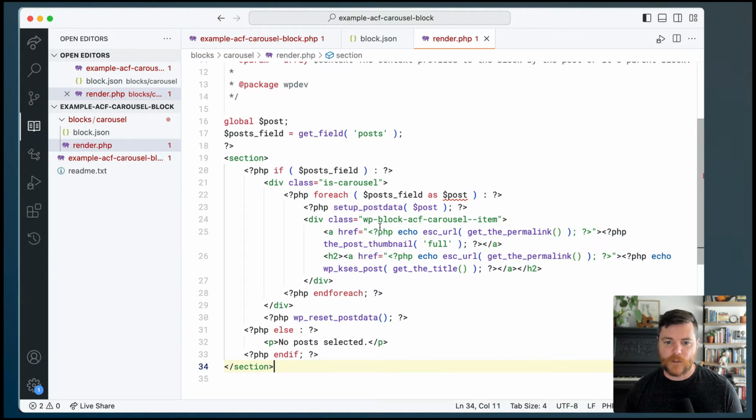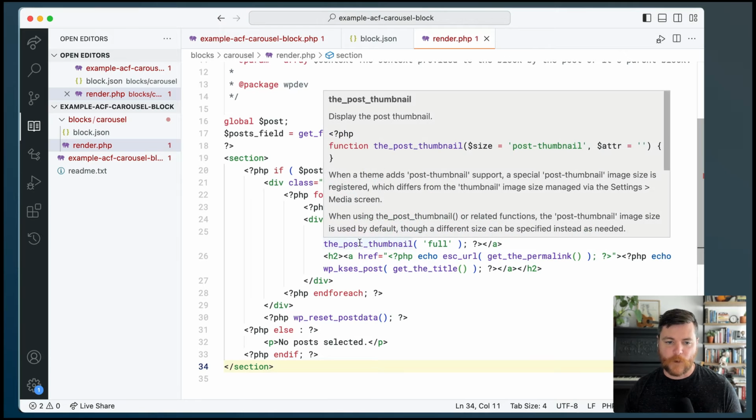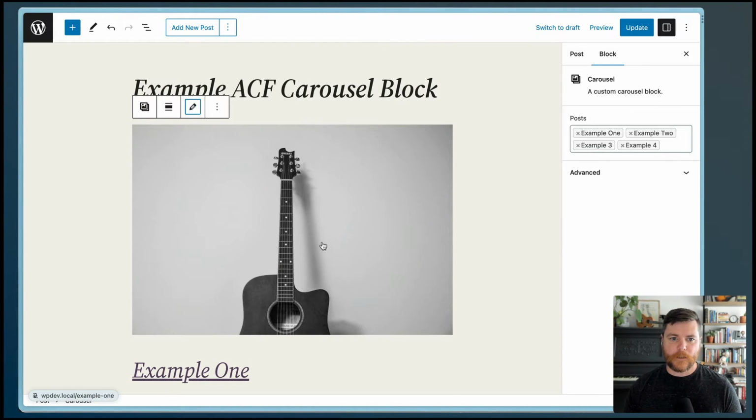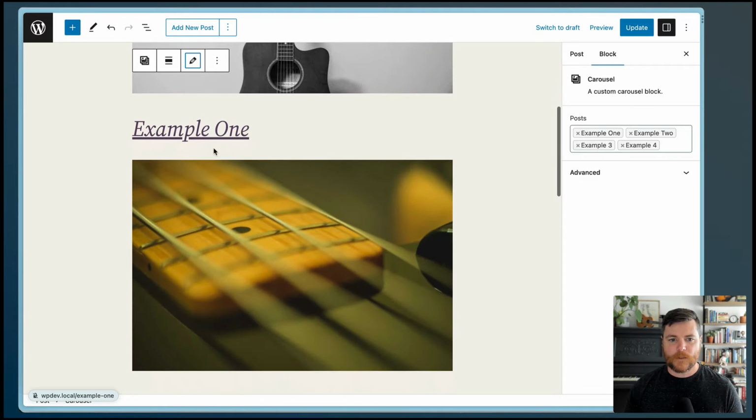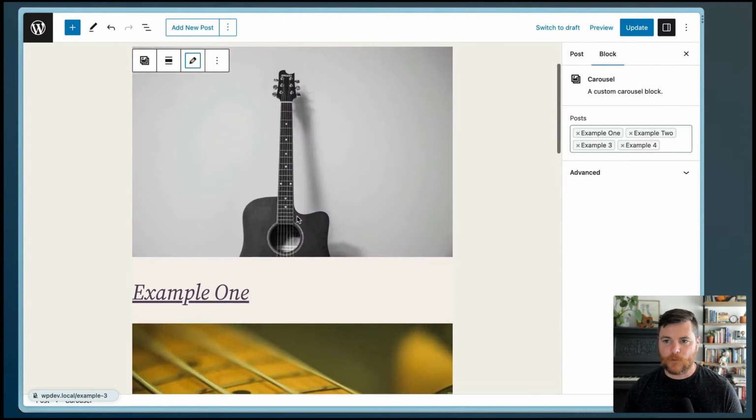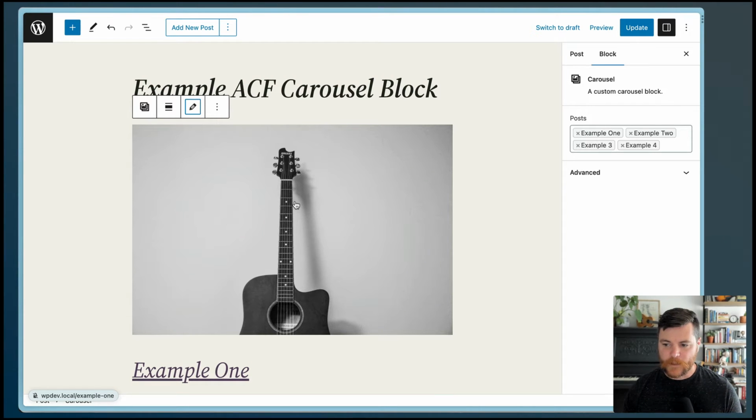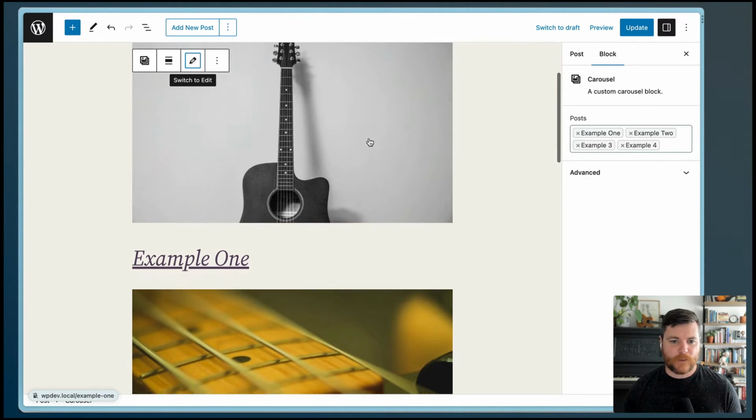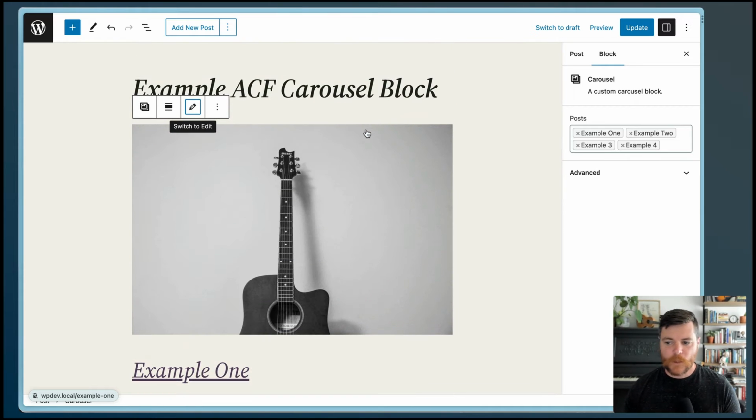So let's save this and just take a look and see if it's rendering on the front end. So let's turn on the preview. All right, so there's my loop, my 4 posts, example 1, example 2. We got our thumbnails and we got our post title, and that's looking great. At this point, we don't have a carousel yet because we haven't added any styles, any JavaScript, anything like that. So right now we're just looking at a list of posts. So let's add some custom CSS and some custom JavaScript to our block.